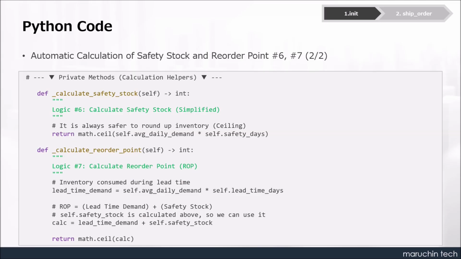Here is the content of the private calculation methods. Now, the moment Inventory Manager is created, the calculation results are automatically populated into the self.safety_stock and self.reorder_point variable properties. The formulas are exactly as we learned in the previous lecture. For reference, math.ceil after the return statement is a function that rounds up decimal places. In inventory calculation, it is standard to round up to stay on the safe side rather than using fractional numbers.